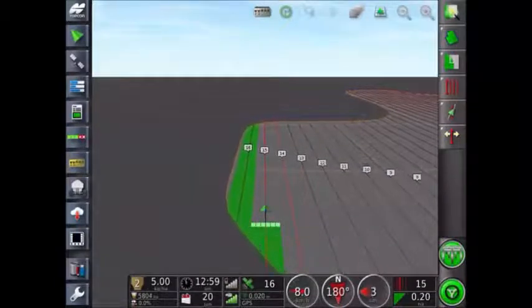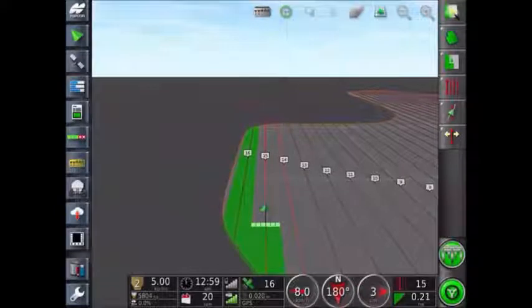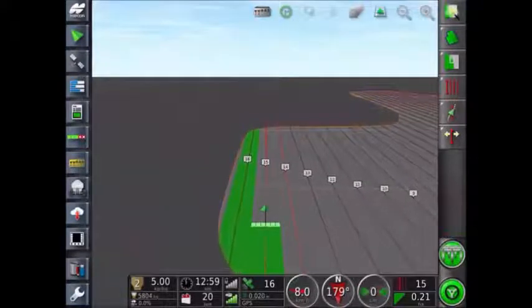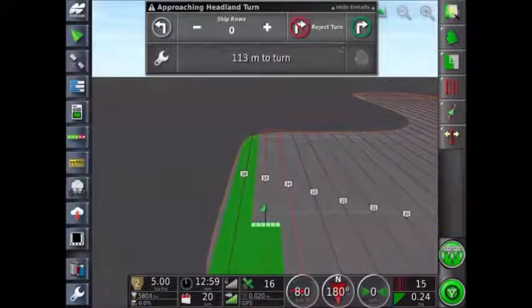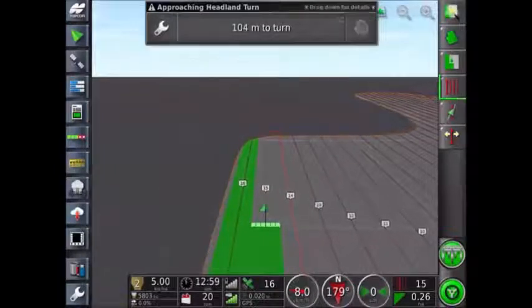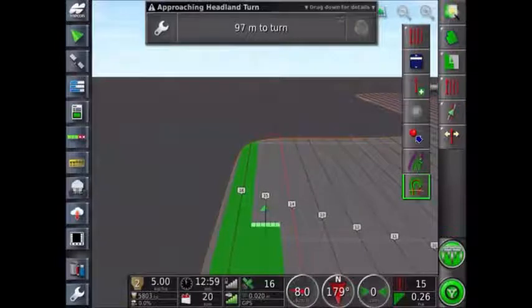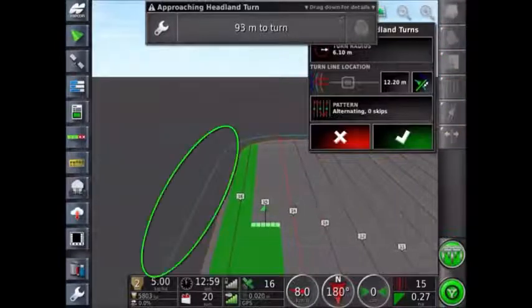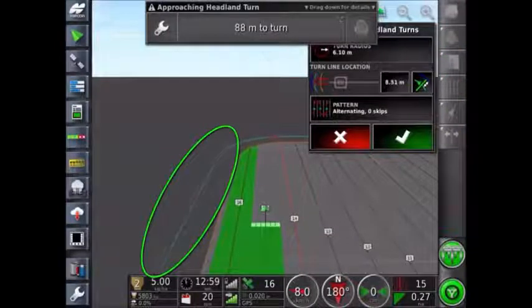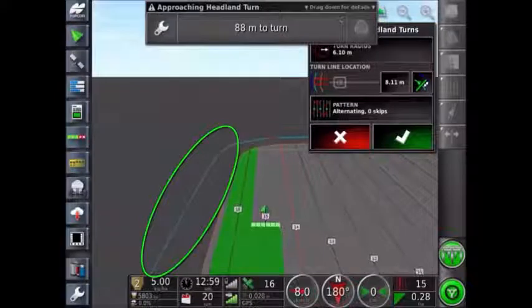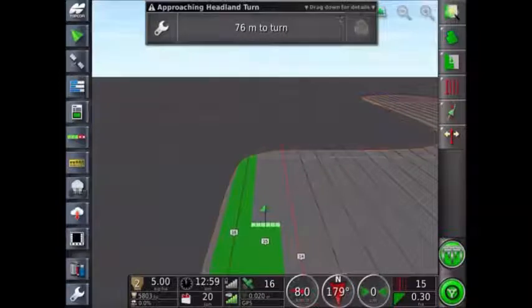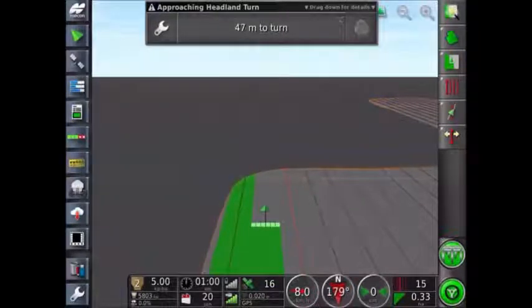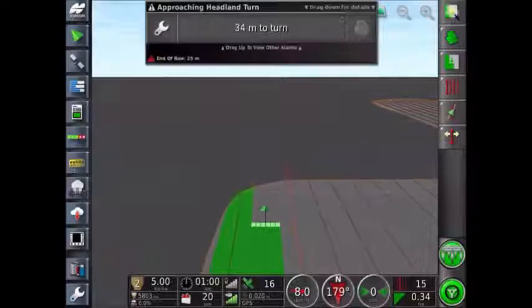I now want to adjust my turn line location. The current view shows my field boundary as the dark blue line. I open the guideline menu, then configure headland turns. Again, you can see the light blue line displayed when the Configure Headland Turns window is open. I adjust my turn line location and tick to close. Changes to the turn line location are applied immediately.